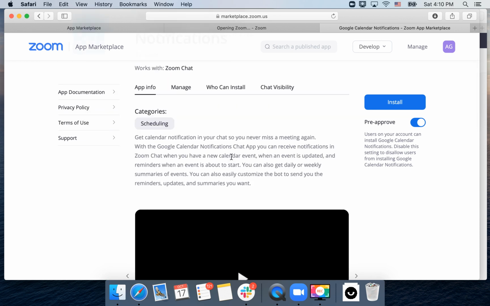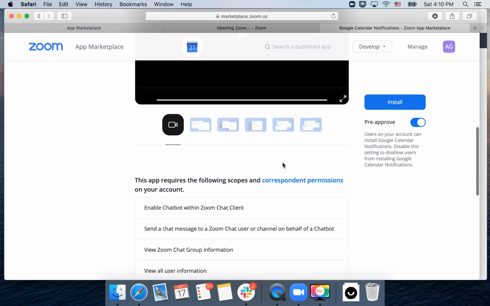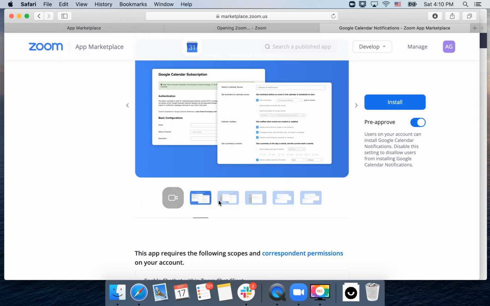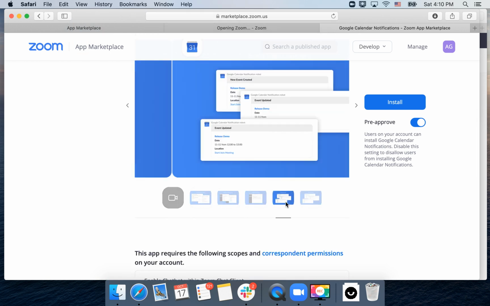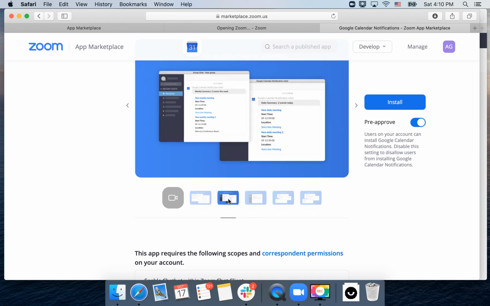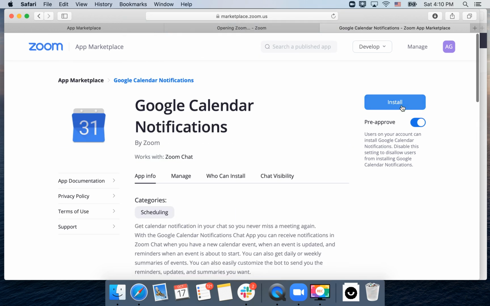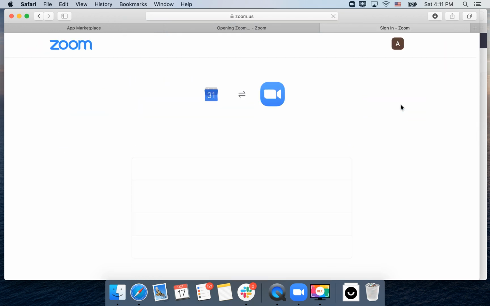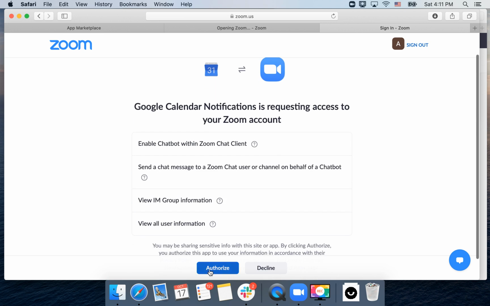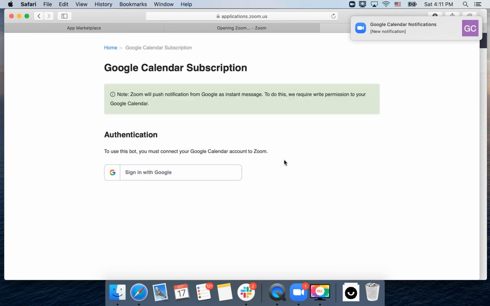Get calendar notifications in your chat so you never miss a meeting again. So you will just get these notifications in your Zoom chat. Tap install, and then you need to be signed in into Zoom. And there you have it.